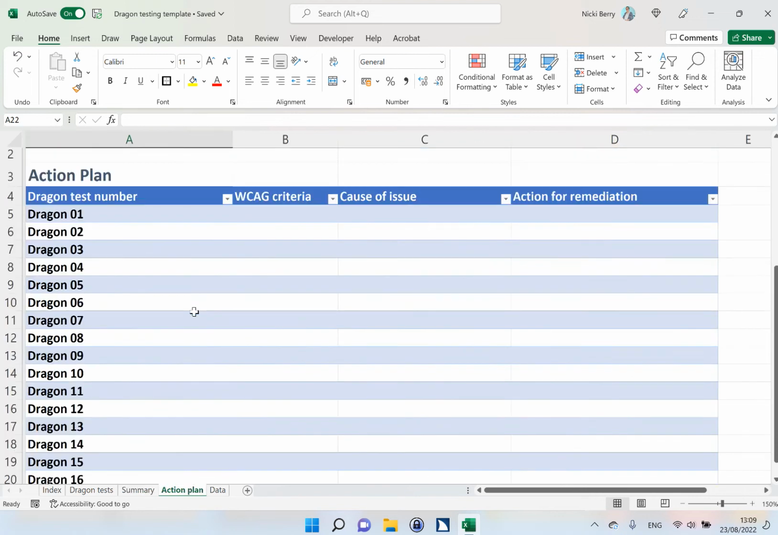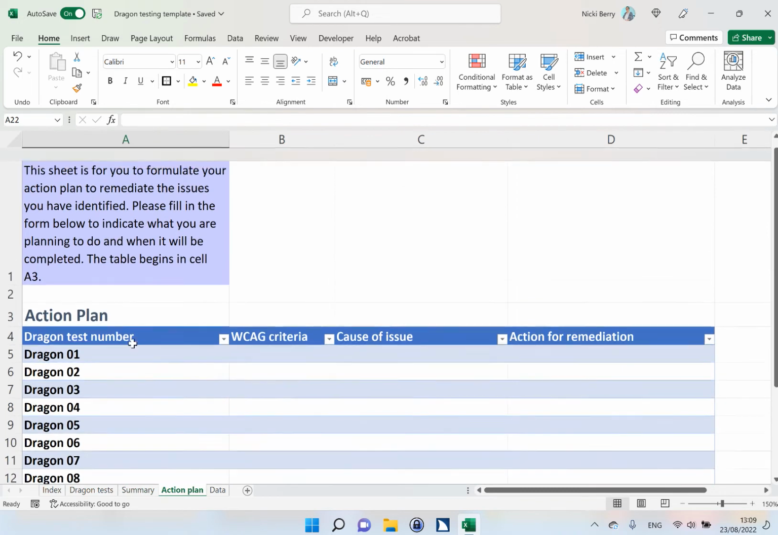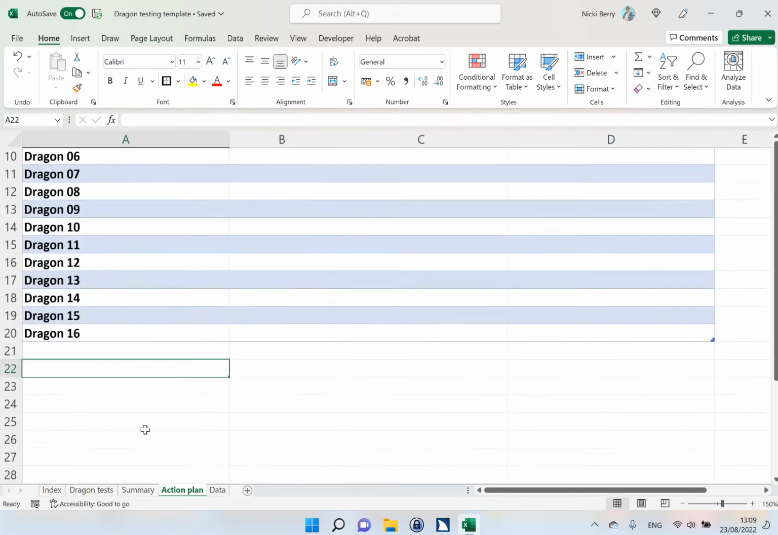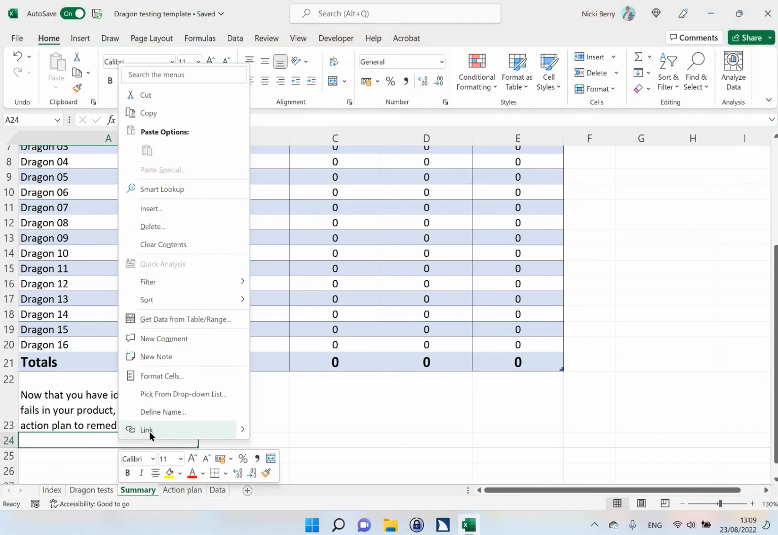So I just want to see what cell that begins in. Actually, I will begin with cell A1 because that gives them some instructions. So, going back to my summary sheet. So I want it in the cell immediately below the instruction. I'm going to right click on that cell and select link.